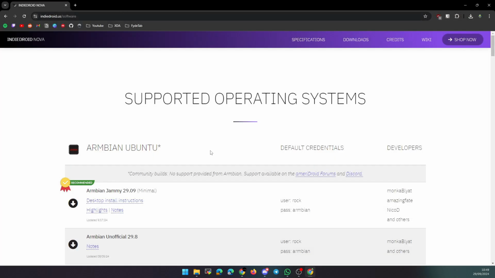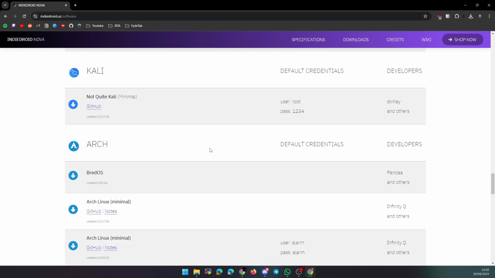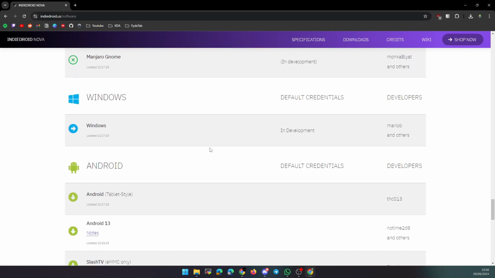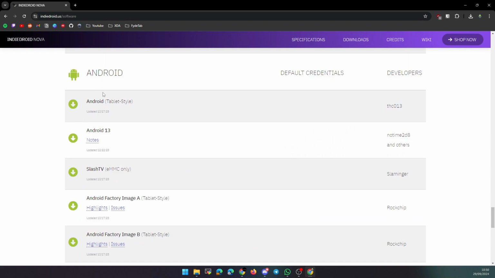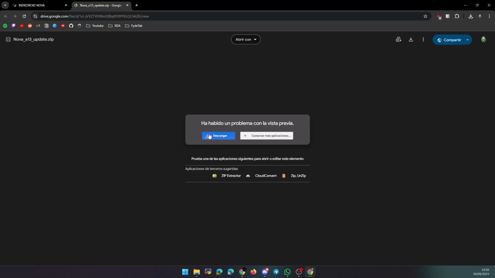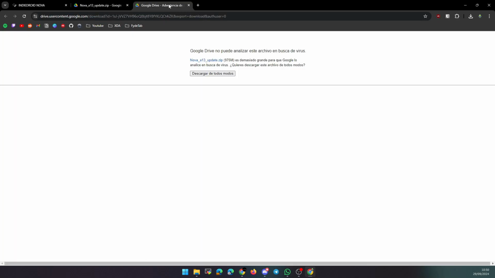If you want to download Android, you can go down and you will see the Android section here, and I recommend you checking the different versions, but for this test I'm gonna use this one because I tried both and this one seems to have better resolution on my monitor. So I recommend you check both and try the one that you prefer. So just click on the link and download from Google Drive.